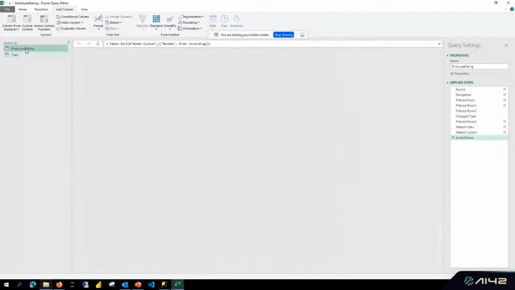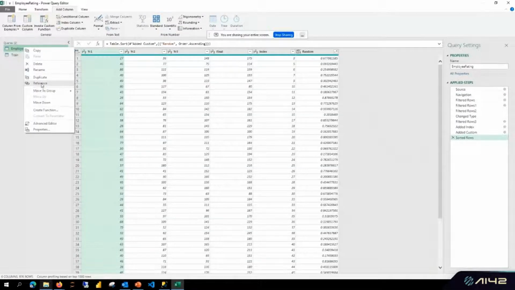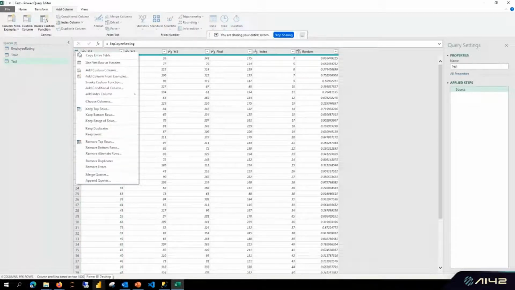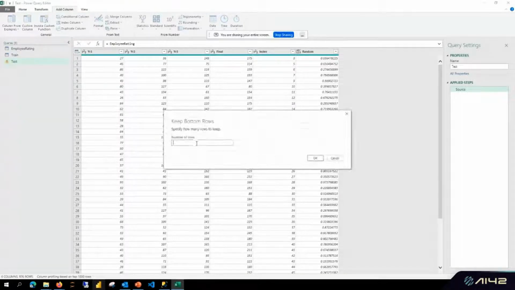I'm going to go here again and create another reference copy of this, and in this case I'm going to call this test. Right click, and now I'm going to keep the bottom rows. So keep bottom rows, and in this case I'm going to say 186, and that's just because we have a total of 986 rows in this case. Or actually 176. Okay, so 176.